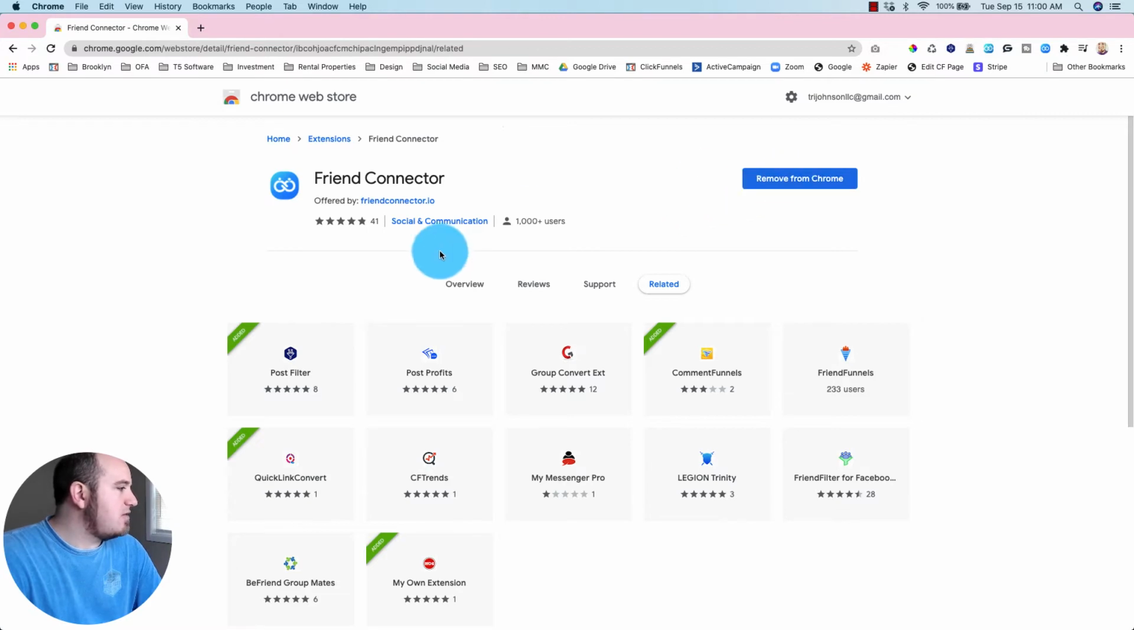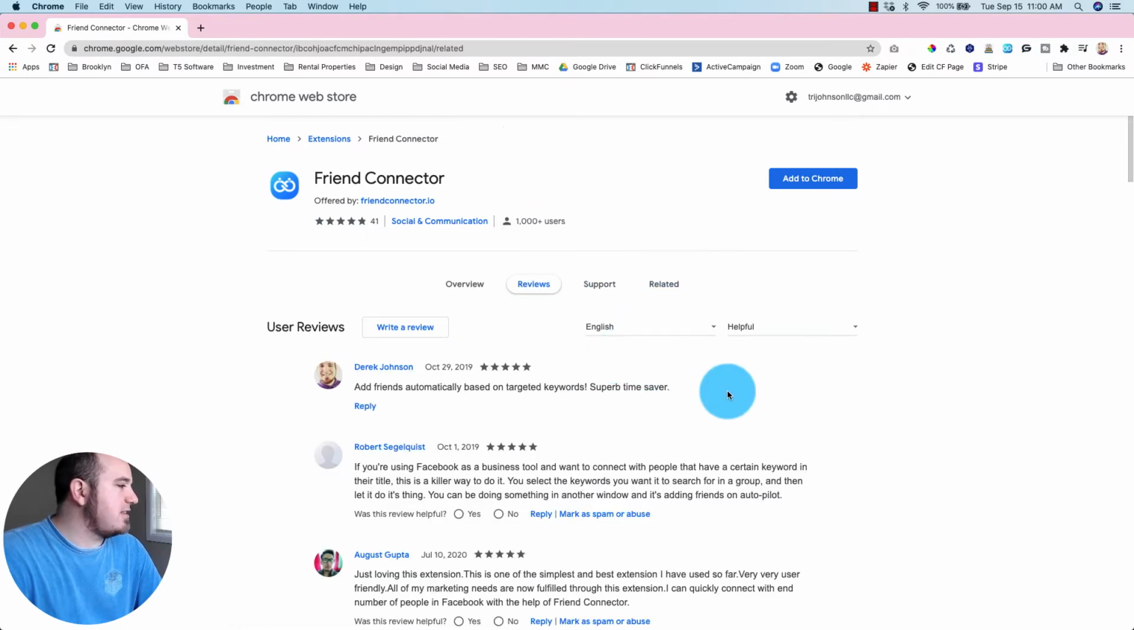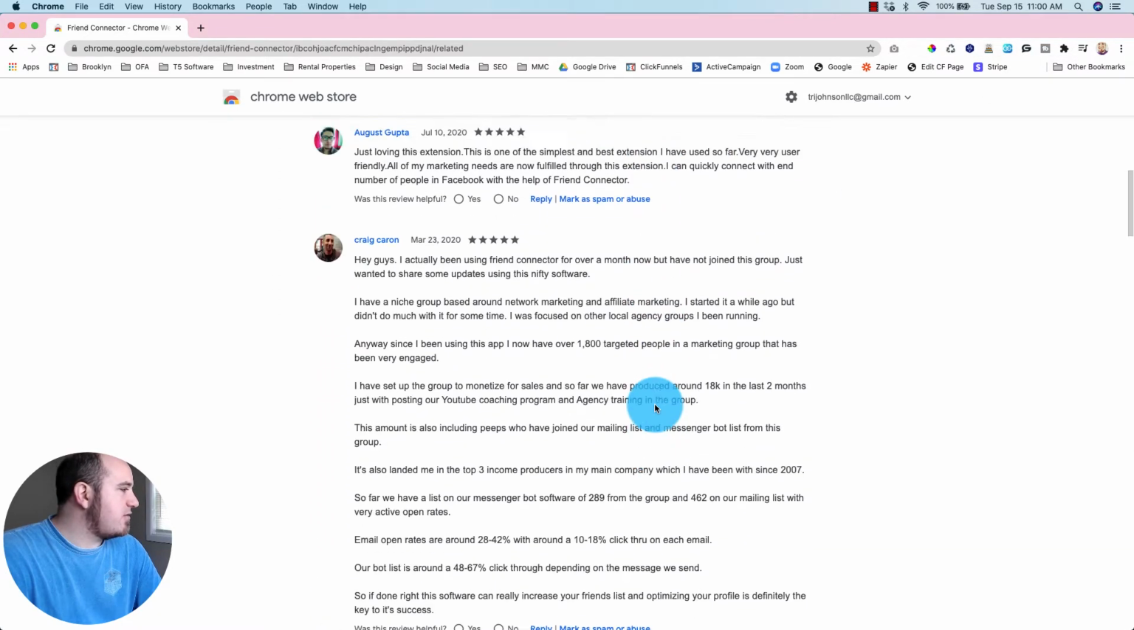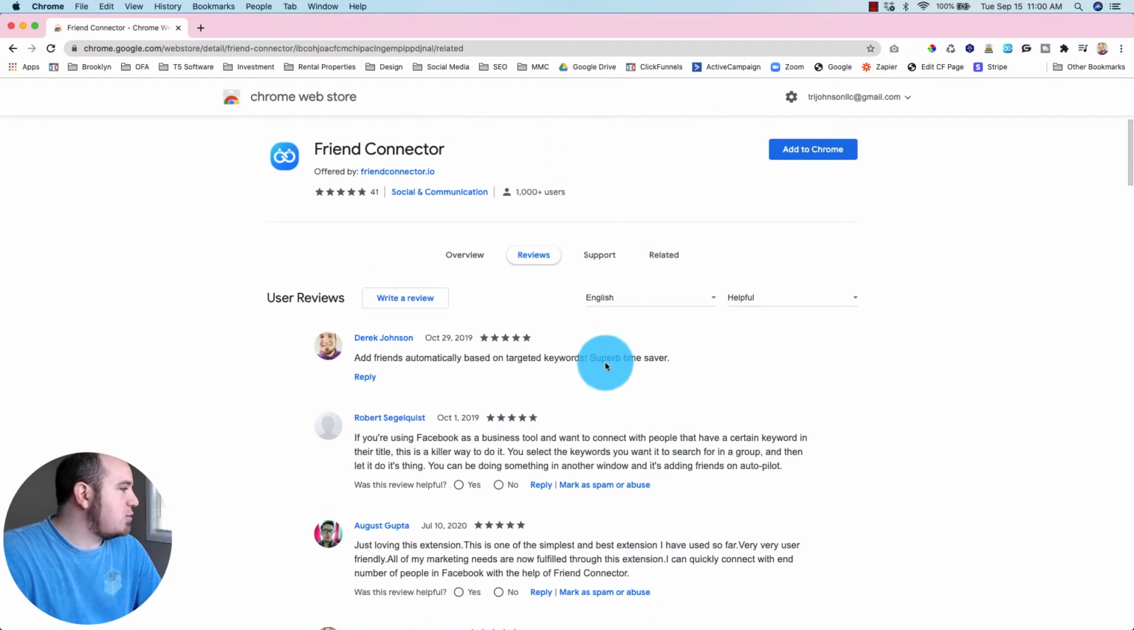I'm going to remove this one and just use the Friend Connector Pro for this demo, since I'm on the updated Facebook. But just a quick note on that: if you are still using the old Facebook, Friend Connector, the original one, is the one you'll want to use for now. Some of these reviews here you can check out if you want to as well.